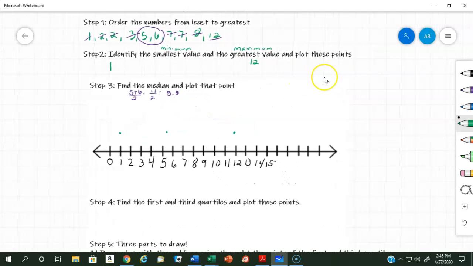Now step 4, we're going to find the first and third quartiles and plot those points. I want to write those numbers again in green like they were before. I'm just going to put them in order because that ordered version is what I need. 1, 2, 2, 3, 5, 6, 7, 7, 8, and 12. And I know that my median, half my data, is between the 5 and the 6. Let me show that in the purple.